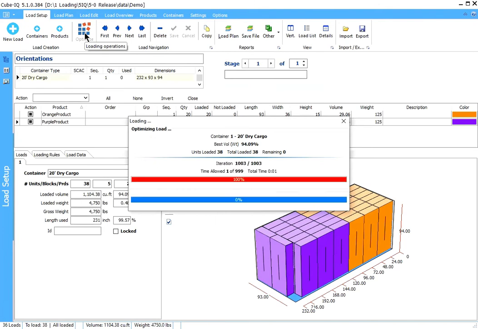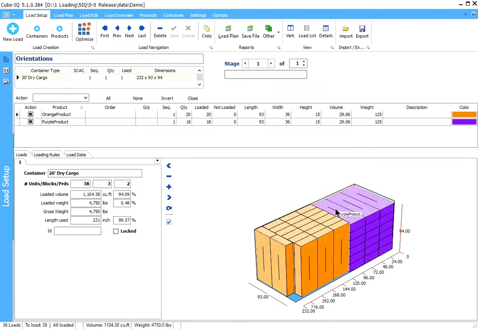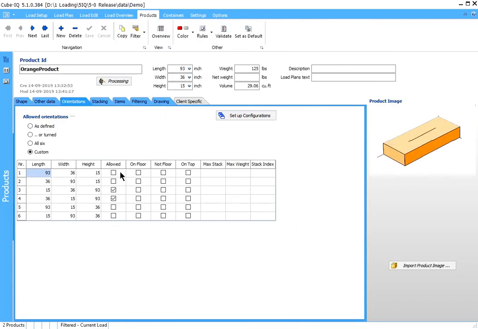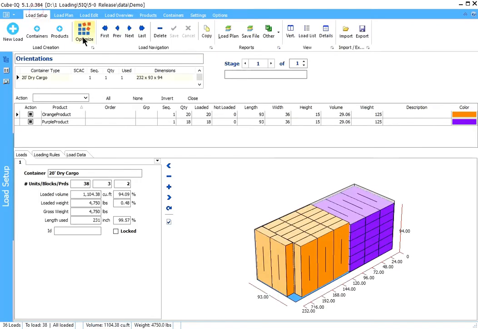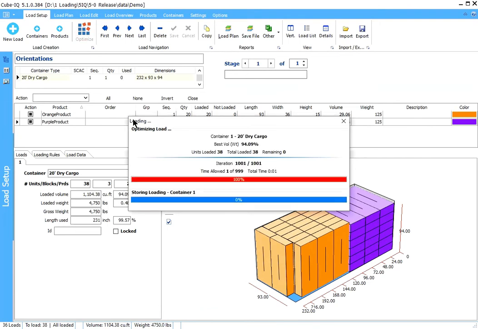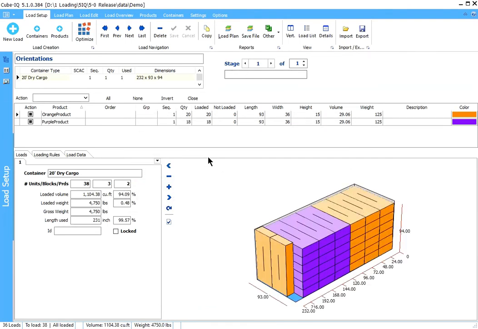And this is the result. As you can see, now all our purple products are loaded flat only, and the orange products are loaded on end only. Now let's make the orange product loadable flat as well as on its face, so we can look at some other rules. Re-optimize. And here are our results. A very nice looking container with great volume usage and easy to physically load.